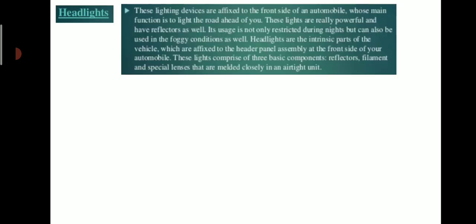So let us see the types of lights, starting with the headlight. These lighting devices are affixed to the front side of an automobile, whose main function is to light the road ahead of you. These lights are really powerful and have reflectors as well. Their usage is not only restricted to nights but can also be used in foggy conditions. Headlights are an intrinsic part of the vehicle which are affixed to the header panel assembly at the front side of your automobile.